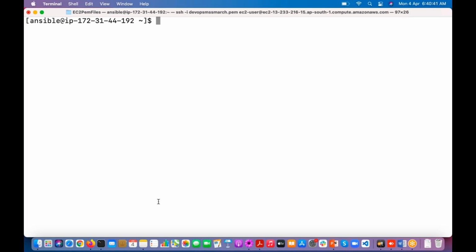So now you are clear about this shell module, right? So using the shell module, we can install the packages. We can execute the commands.